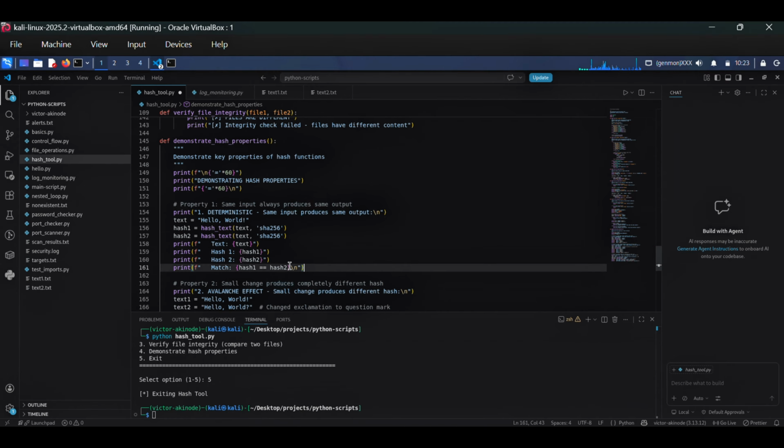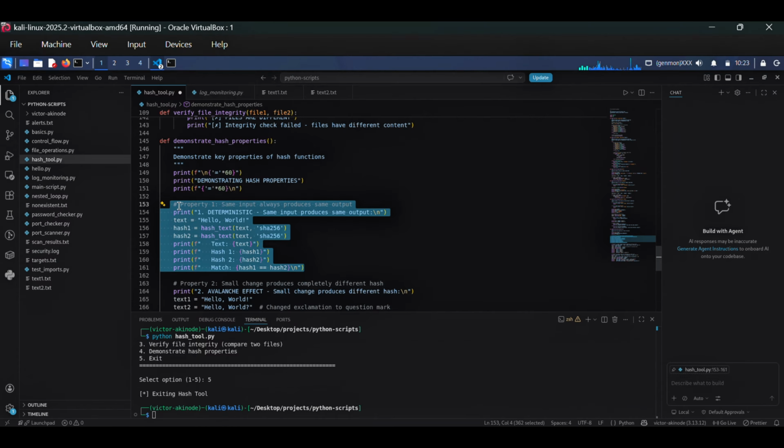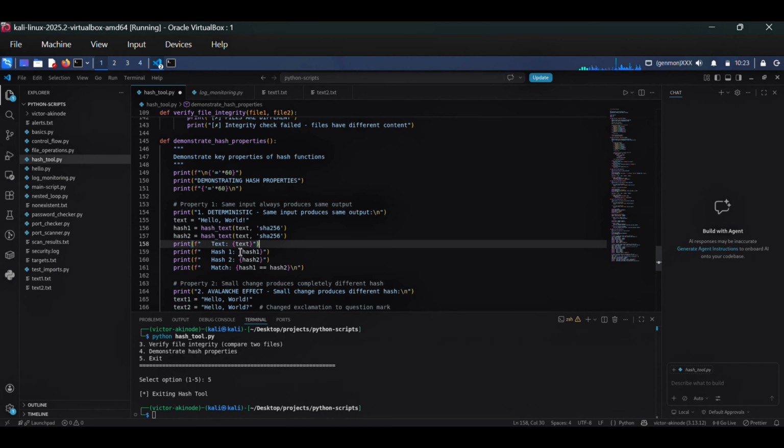The first one here is the deterministic property, or we call it determinism. If you look at it, you can see that we hash hello world twice with SHA-256. And both hashes are identical. So this means that this property is fundamental. That is, given the same input, a hash function must always produce the same output. Without this, hashes would be useless for verification.